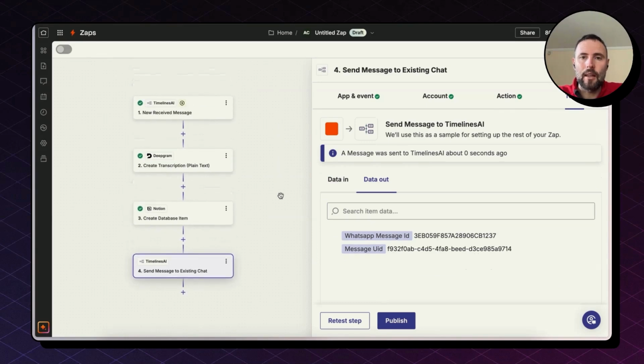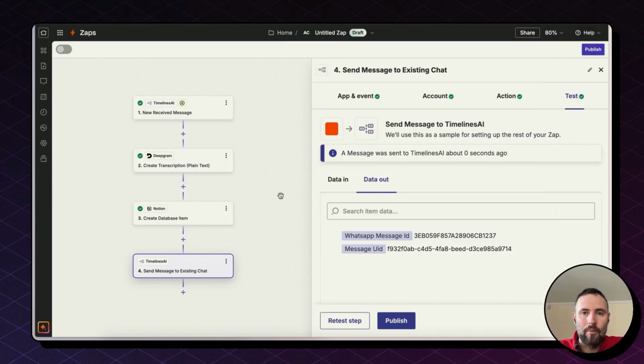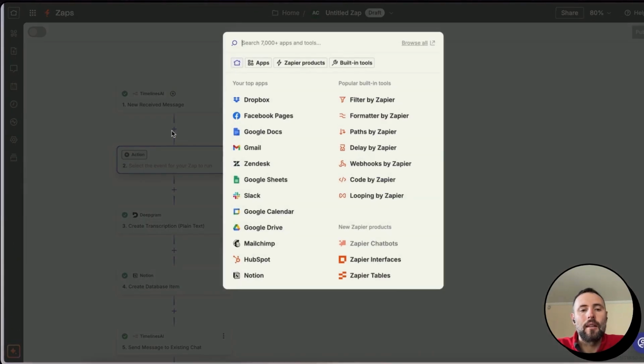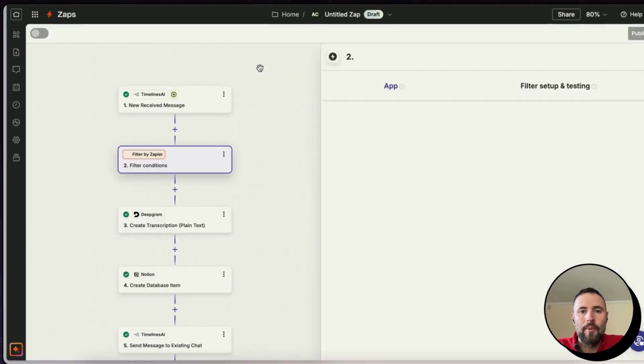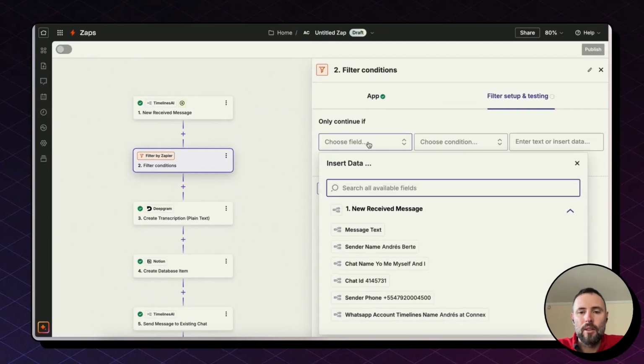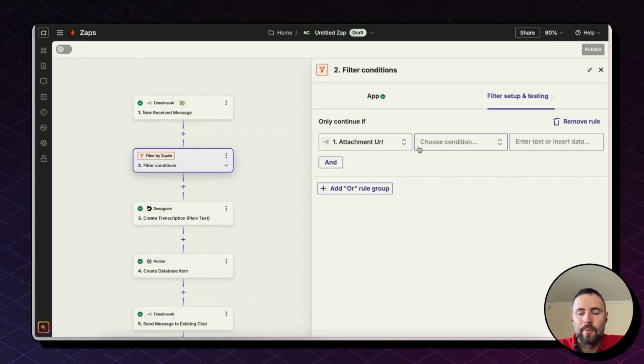So chances are you may send to yourself not only audio, but also text. You can decide if you want to bring this text into Notion as well. But for this example I'm building with you now, I'm going to only allow audio. For that, in between the trigger and the Deepgram action, I'm going to add a filter to only move forward when we have audio. Otherwise, this will give you an error because Deepgram needs audio. And if it doesn't have one file, it will error out. So let's add a step, look for filter by Zapier, and only continue if we have an attachment.